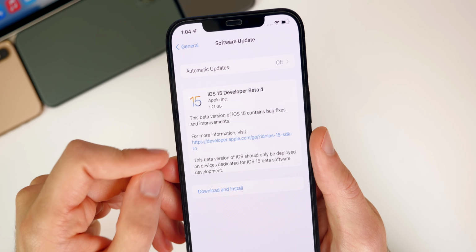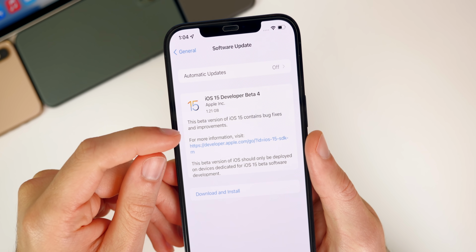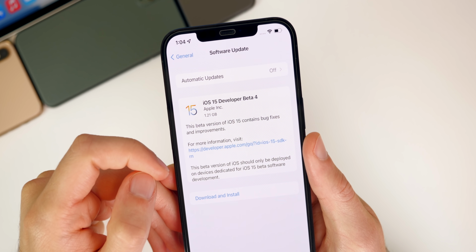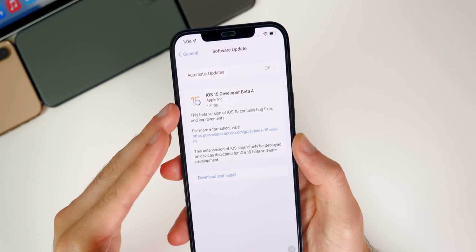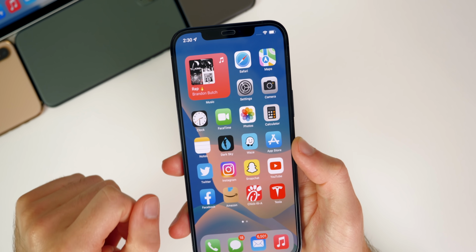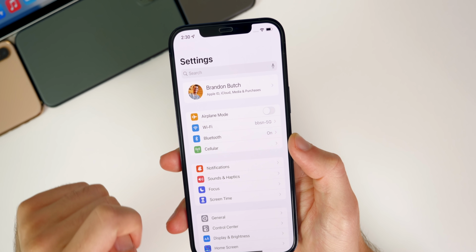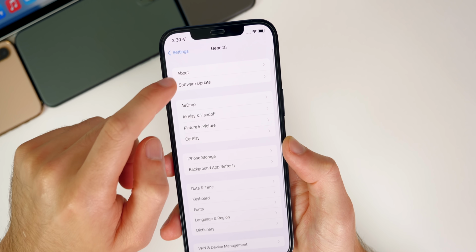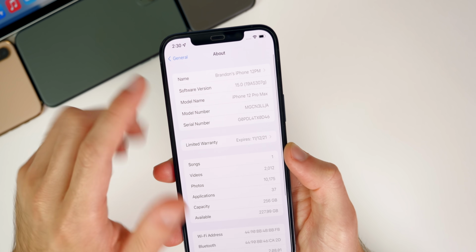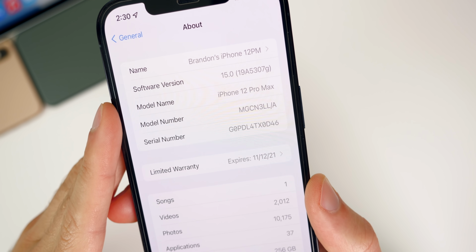So you can see here on my iPhone 12 Pro Max, it came in at 1.21 gigabytes. And that of course was coming from beta 3, but that size will vary depending on your device and the version you're coming from. So let's go ahead and check out the build number for beta 4: settings, general, about.